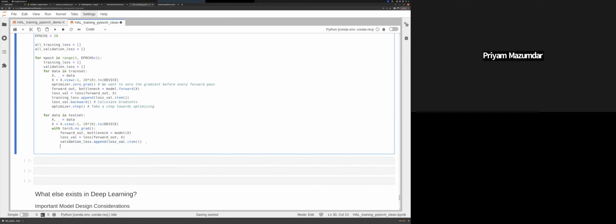Then in parallel, we want to keep track of how it's doing on the test set. Just like before, we're going to iterate through the test set, grab X, reshape it, send it to the GPU. And now with torch.no_grad, because we again don't want to do any gradient updates, we're going to pass our X into the model, get our reconstruction and our bottleneck, calculate the loss, and append it. Then for every single epoch, because each epoch will have many iterations in it, we want to take the mean training loss and the mean validation loss, and then print them out and append them.